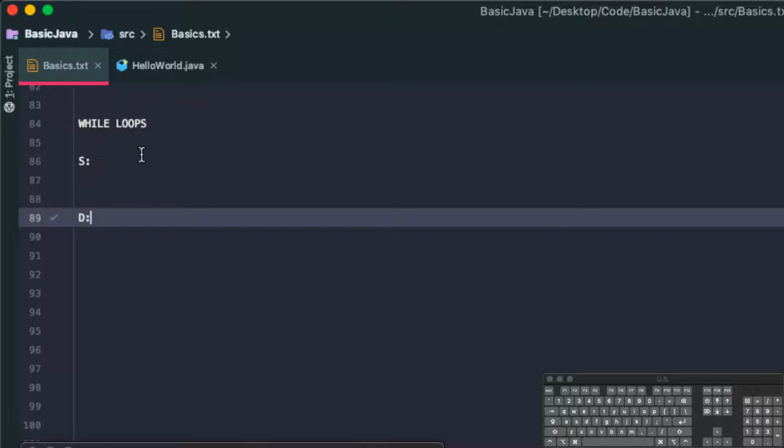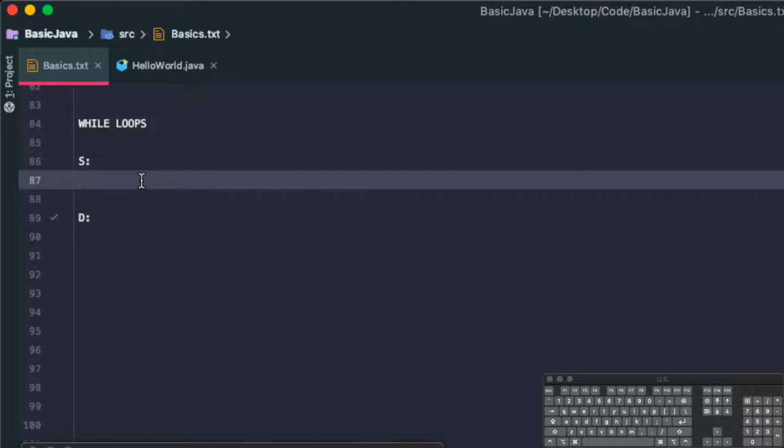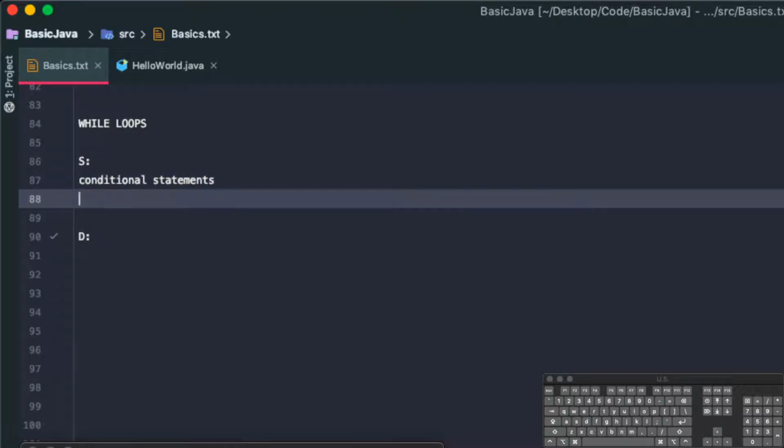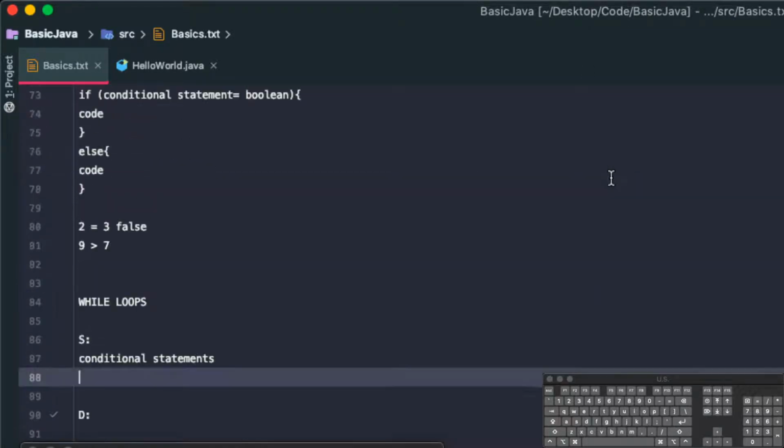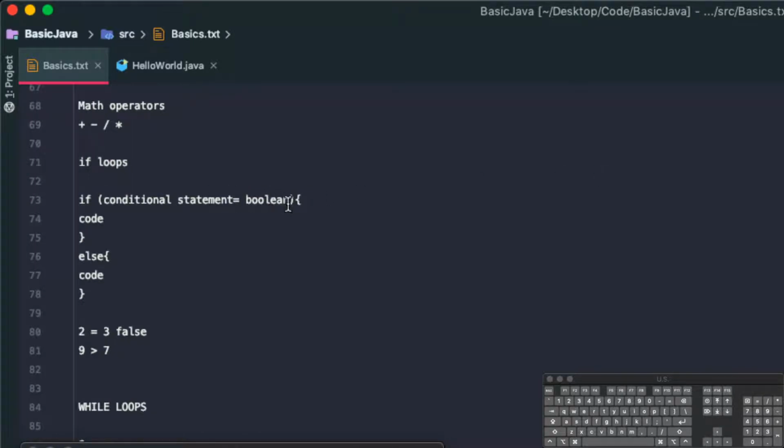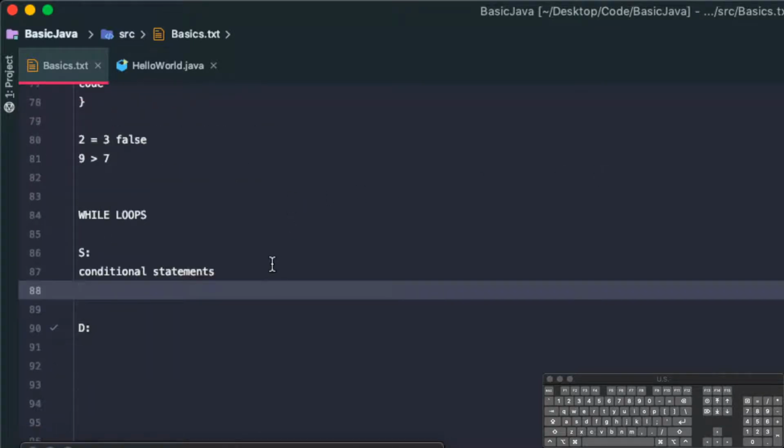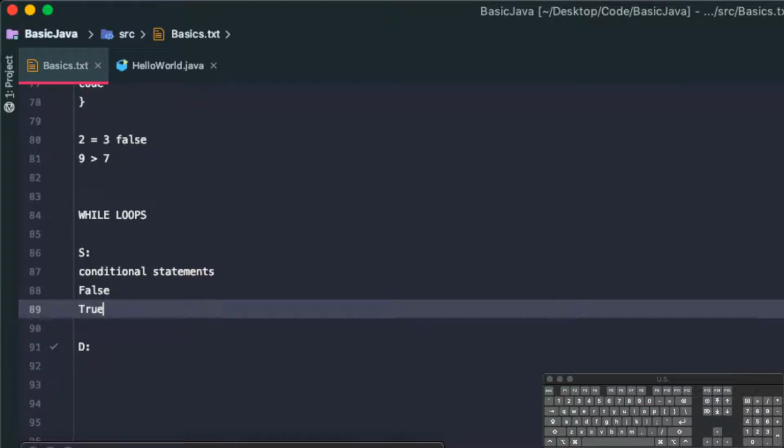So the similarities. The similarity between an if and a while is that they both use conditional statements. If we recall from our if loop lesson, conditional statements are anything that evaluate to Boolean expressions or Boolean values. For example, one would be false and another one would be true. So basically they have to evaluate to true or false. Examples from last time: 2 is equal to 3. No, that's false. 7 is greater than 9? No, 9 is greater than 7. Yes, that's true.